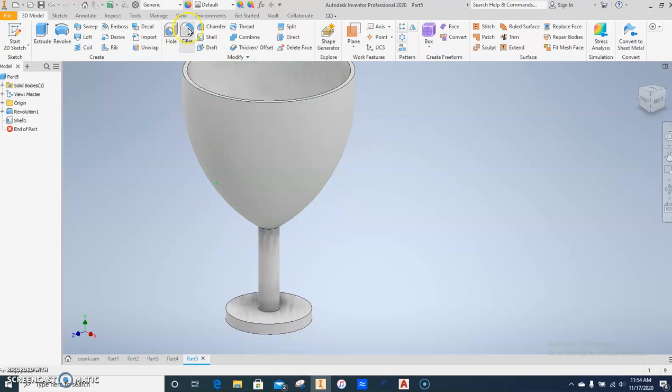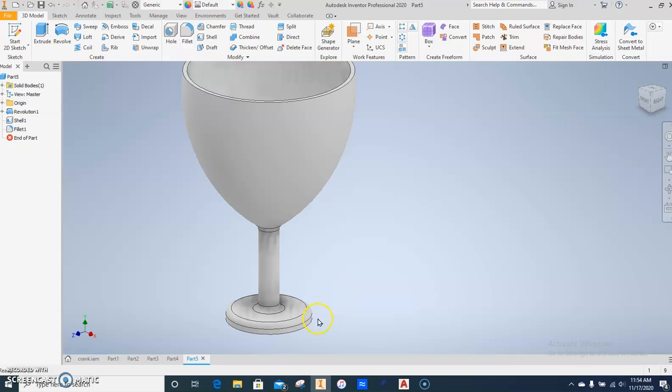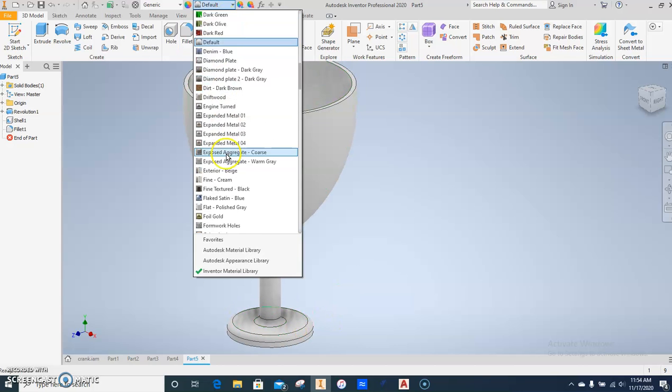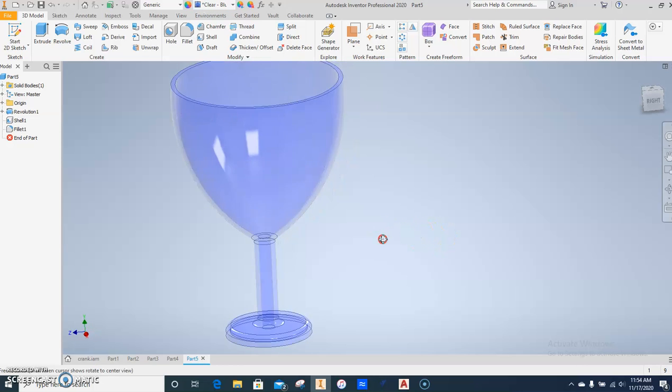Last little things I want to do, just so we do some more practice, is fillet. Let's fillet these little edges right here, because you would want that on the glass. Okay, just add some extra support. And finally, this is going to be a glass, so let's make it a color, a little clear blue. I like that color, and then you're done.